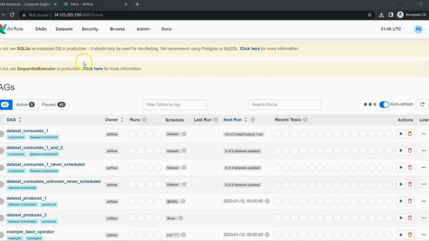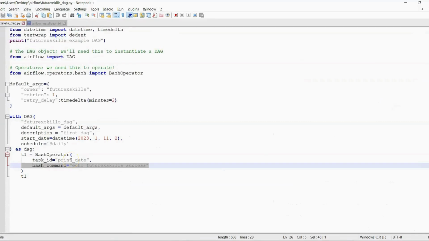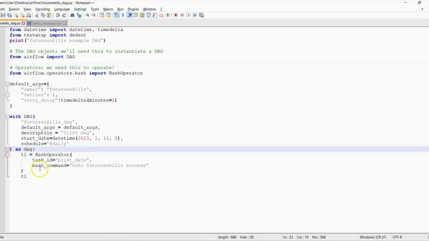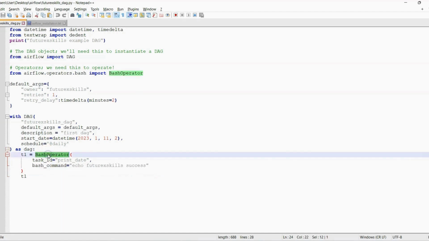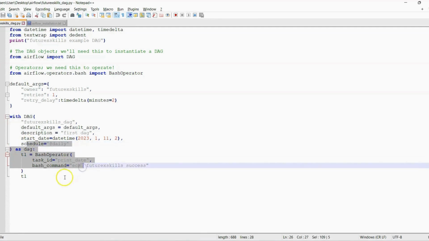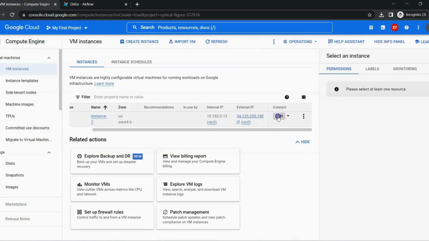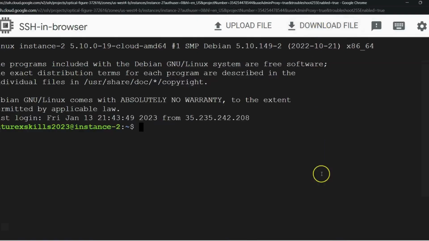Now, to complete the installation and check if everything is working fine, let's create a sample DAG and try to view it within the UI. We have a sample DAG. This DAG simply echoes FutureX skill success using the bash operator. This is our Hello World DAG, which we'll create on the VM instance and later see running in the Airflow UI. Just copy this code and head over to the VM instances page. Create a new SSH window, activate the virtual environment, and set the Airflow home directory, just like we did earlier.